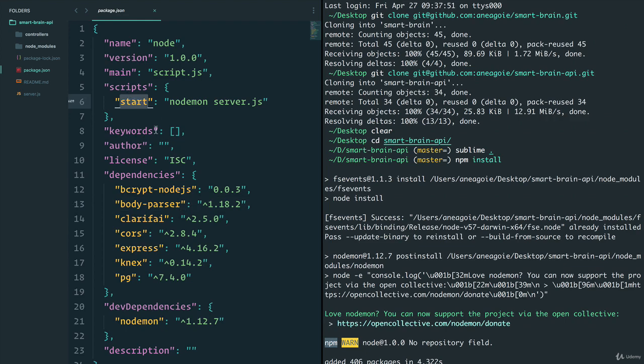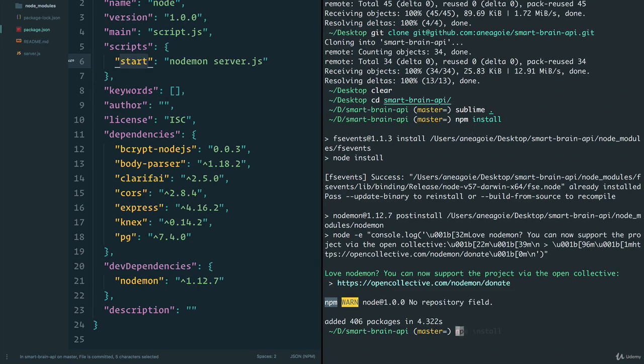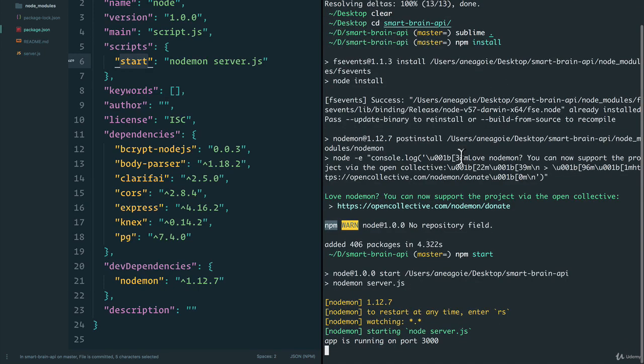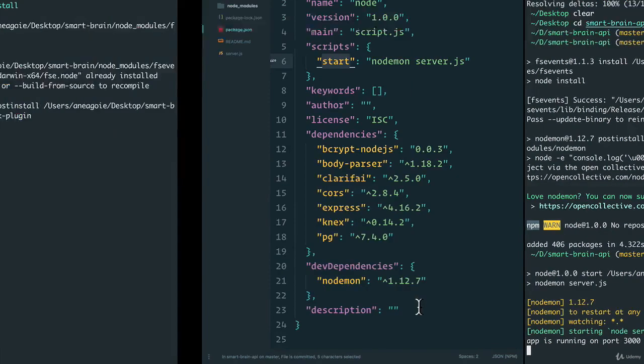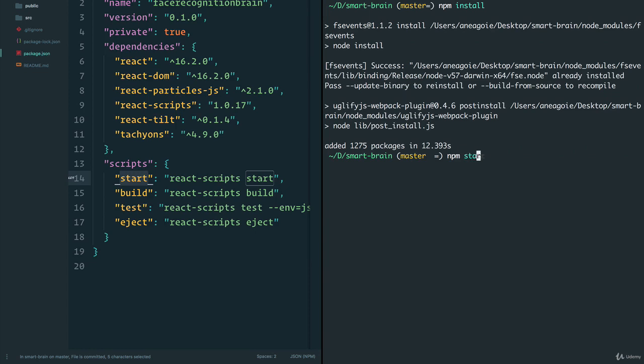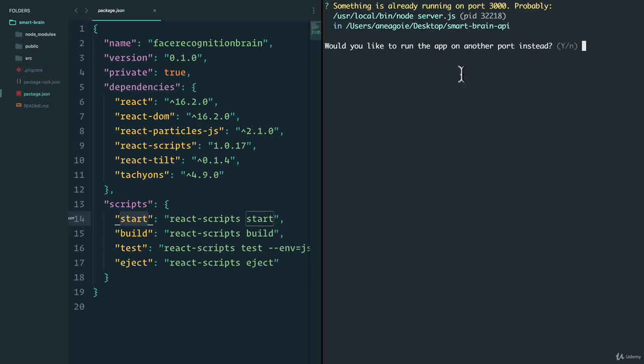So before I even do anything, I can just run npm start and see if all of this works, which it does. The app is running. Okay, that's great. And let's run npm start here as well. And because we already have the server running on port 3000, we just hit yes, so we get a different port.